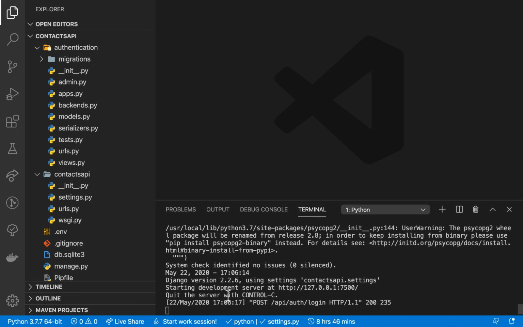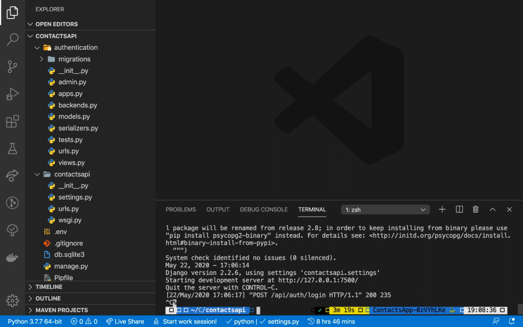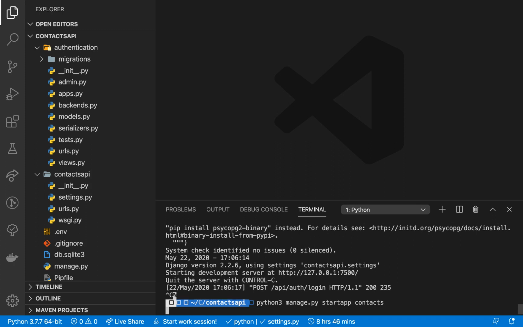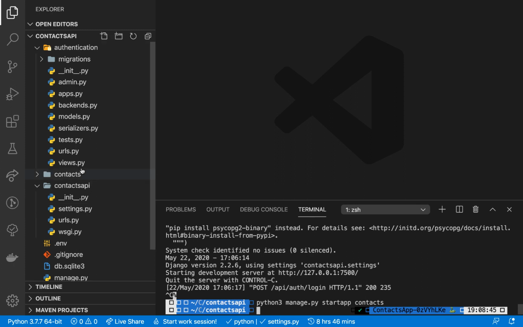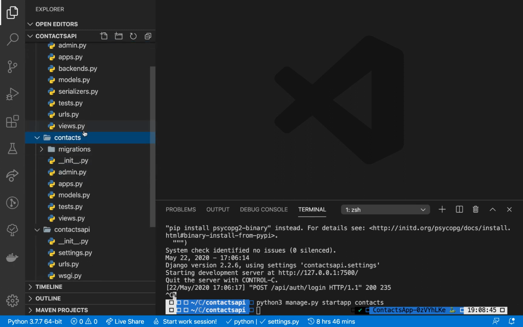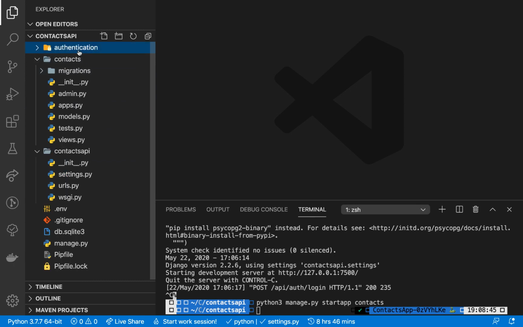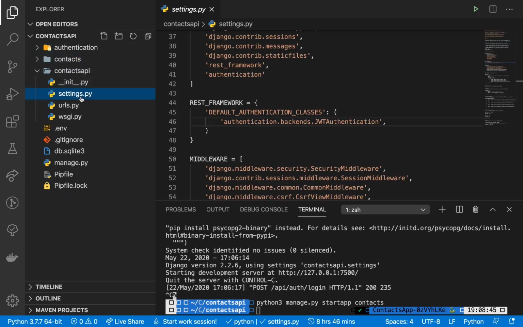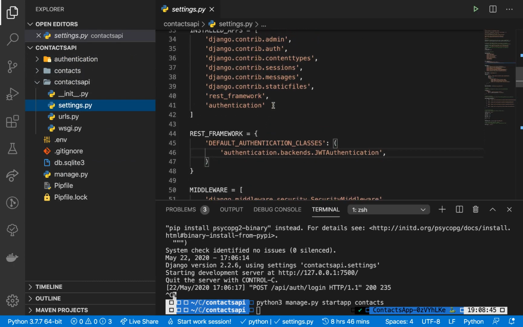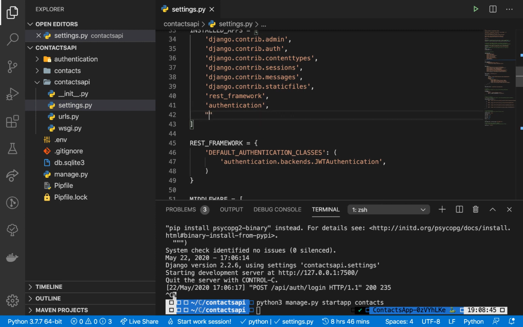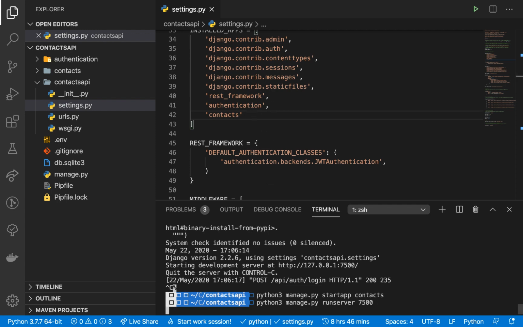So right here in the application, I'm going to create an app. So here, python3 manage.py startapp. This one is going to be called contacts. Okay, so that creates our app. First thing we need to do is add it to our settings.py app section. Otherwise, the migrations won't be able to work. So here, add contacts. Okay, so once we have that, let me actually bring back our server.